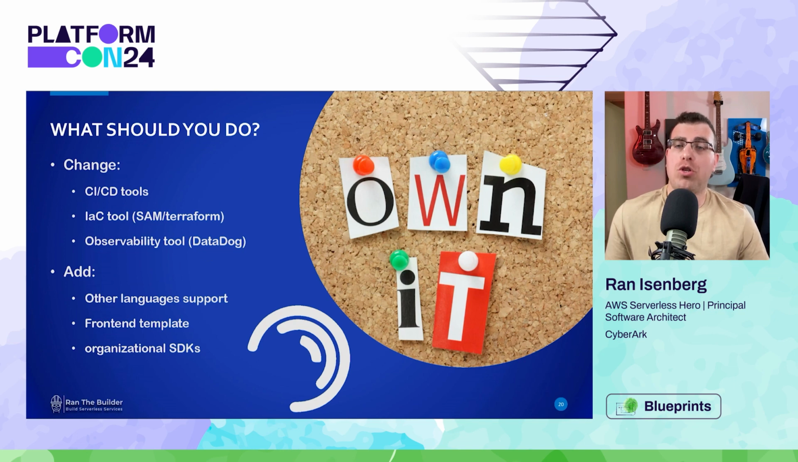So what should you do? Basically, create a template, make it your own, add your own, change the CI/CD tools, change the infrastructure as code, use SAM, Terraform, whatever you want to do. Use a different observability tool. I use Datadog. You can use whatever you want. Add other languages support. I did it for Python, but you can use other languages. Add a front-end template. Add your own organization SDKs. Build templates and make it your own.